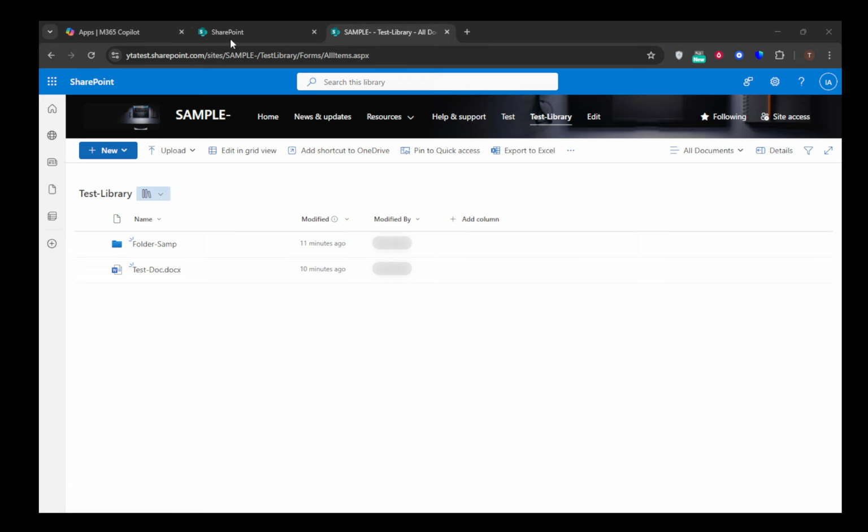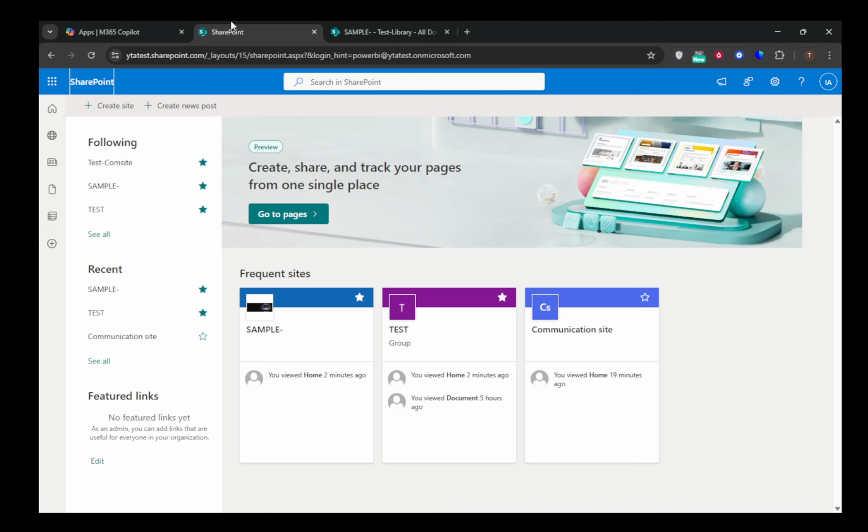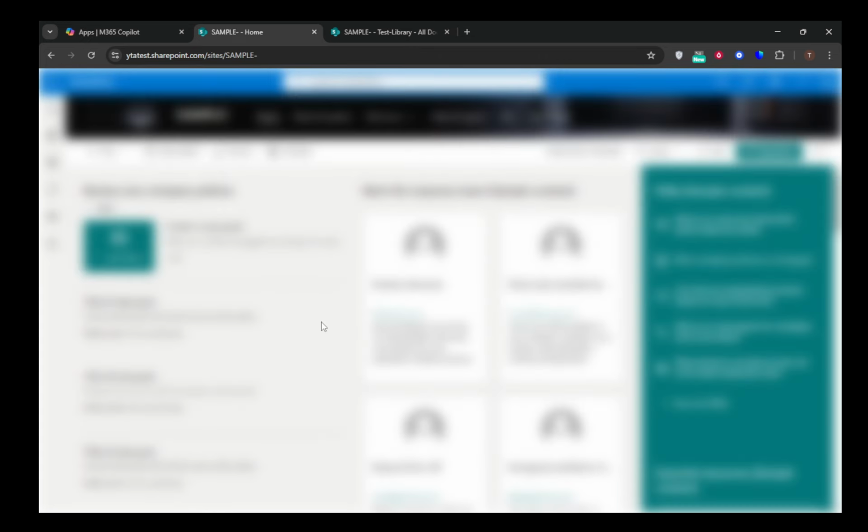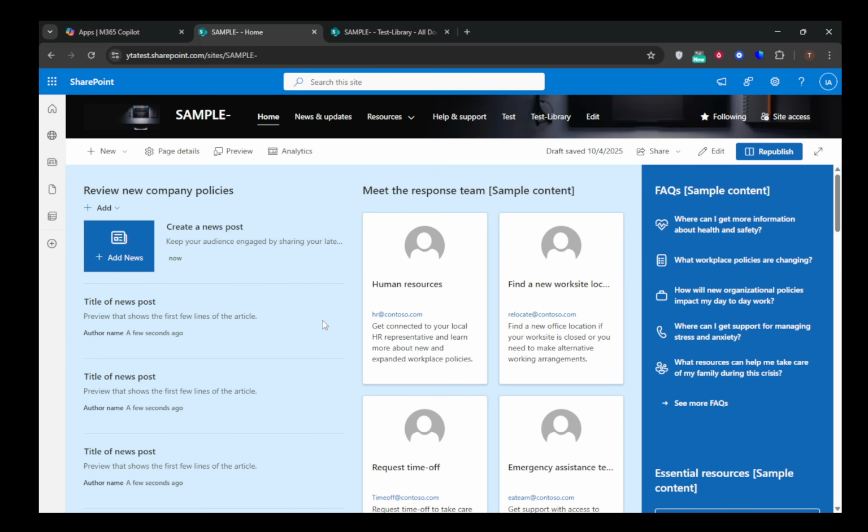First, you'll need to navigate to your SharePoint site. This is the starting point for the entire process. If you're already familiar with your site setup, this should be as simple as logging in. Once you're there, head over to the site contents.